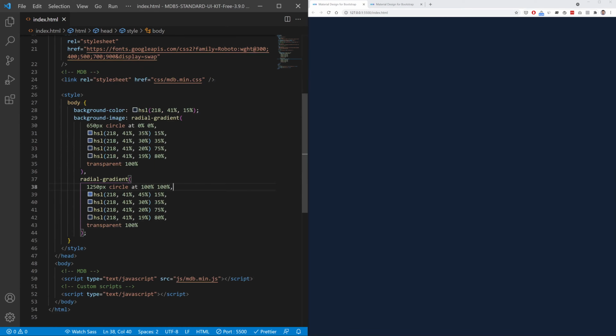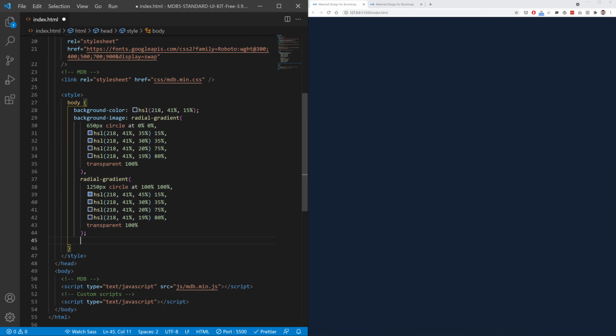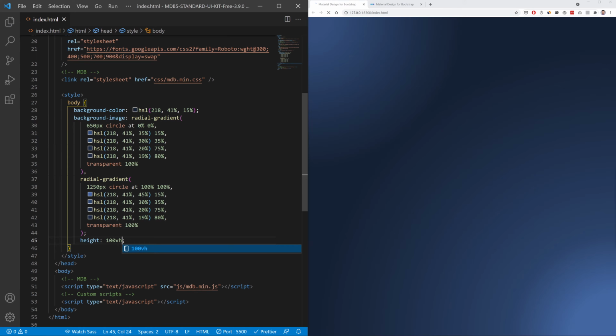And after saving the file, you can see that nothing happened, and that's because to apply a radial gradient, we will need to change the height of a body to viewport height units. So here we need to set height to 100 viewport height. And now it works as expected. In the left top corner we have a first point of our radial gradient, and in the bottom right we have the second one, slightly bigger than the first.